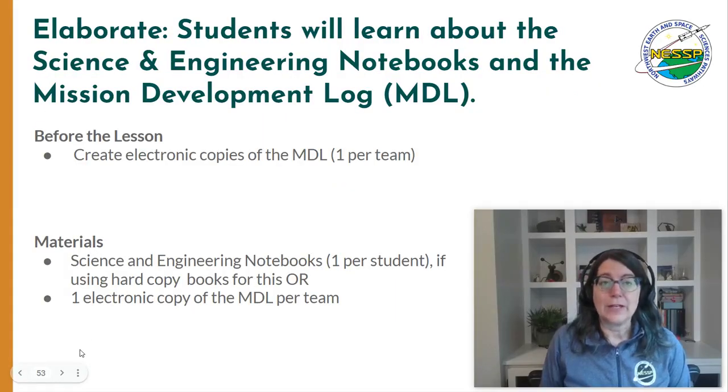In the Elaborate, students will learn about science and engineering notebooks and mission development logs, or MDL. You'll be hearing this acronym MDL a lot, and that is the mission development log. Before the lesson, we recommend that you create electronic copies of our MDL template, and that's 1 copy per team for the mission development log.